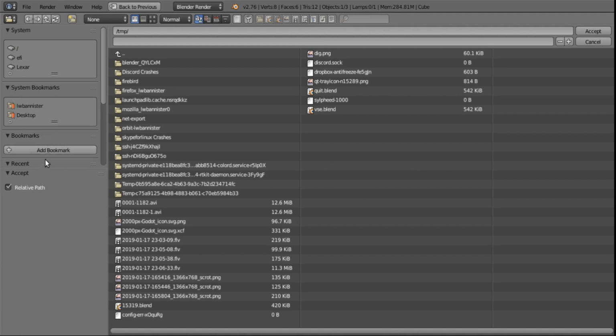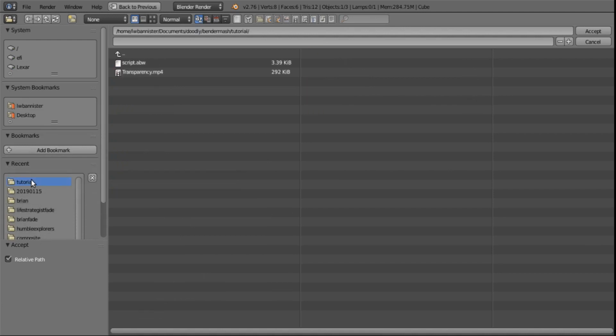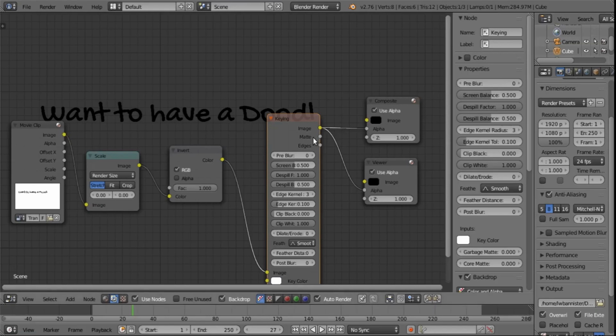So, let's scroll this, go to recent in tutorial, and create a new folder. There we go. What will happen is it'll create image sequences of PNGs. Okay, and we just want to check that.